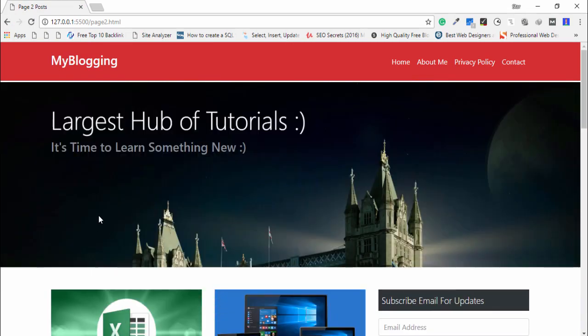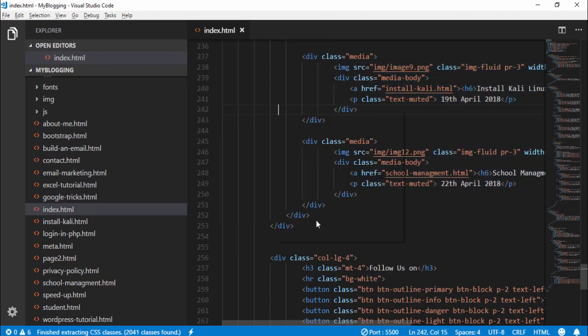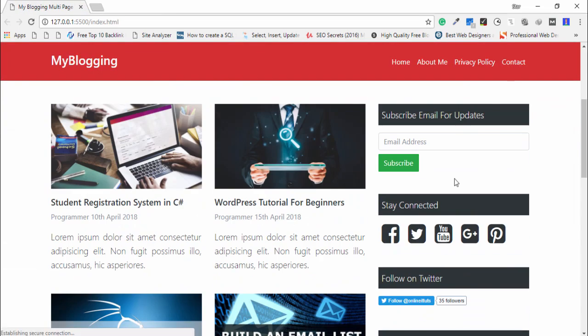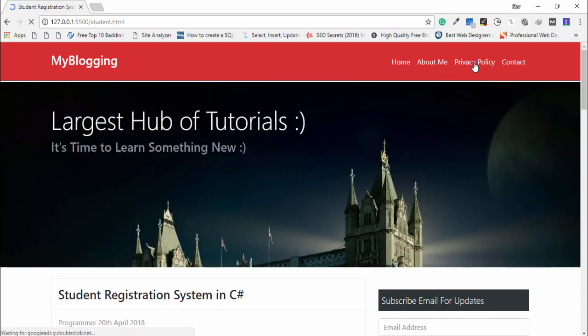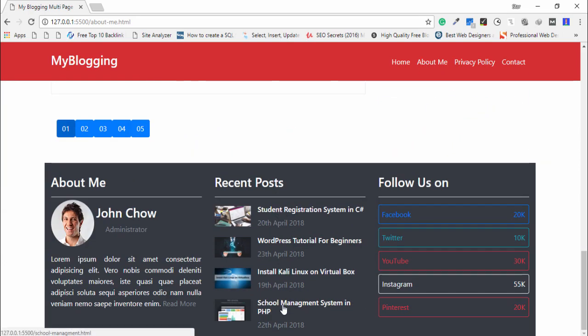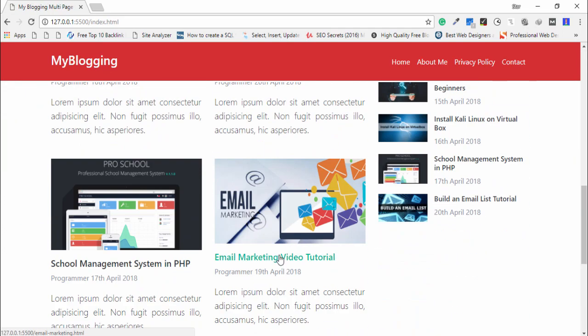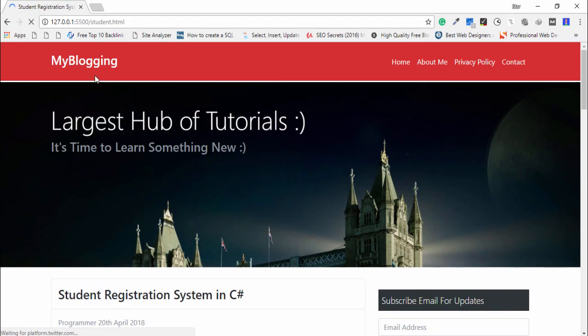open the browser, and this is our home page. Just a minute, I click on my blogging logo, then I close it basically, and I open with live server. Okay, this is our home page and I go to contact me, I click on right side post, I click on about me, privacy policy, about me, and I go to below and I click school management system. That's working nice. Right, I go to basically email marketing, I click on anyone post like student registration form.